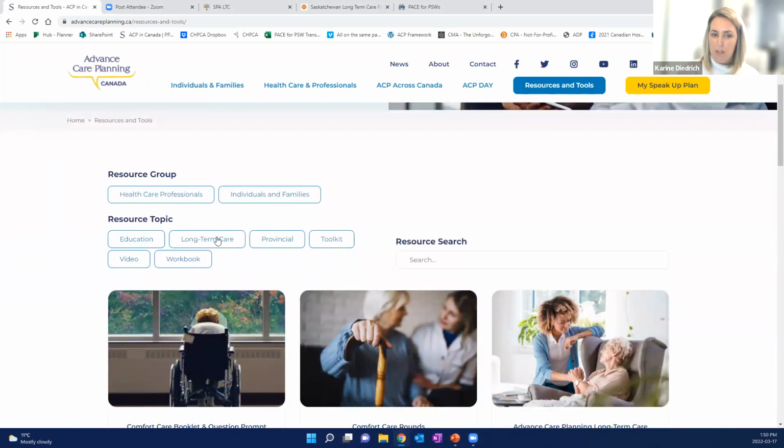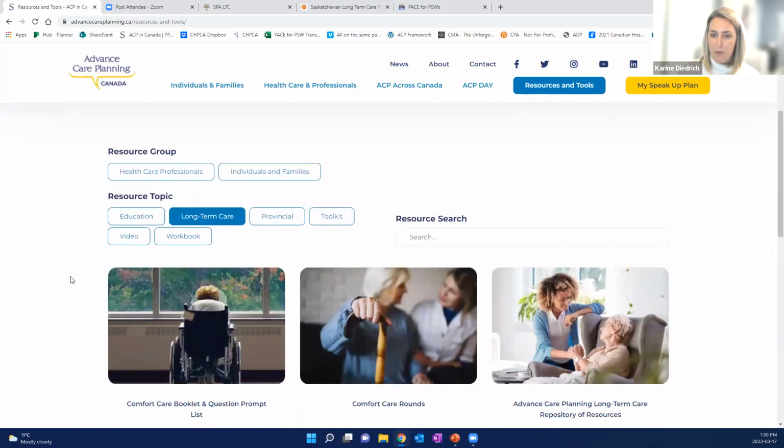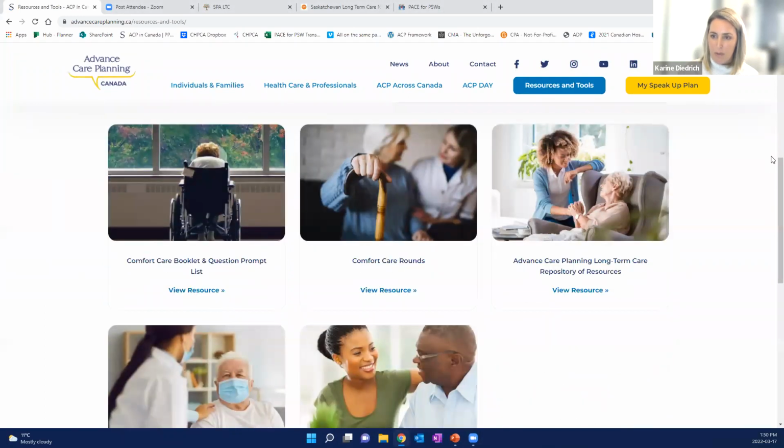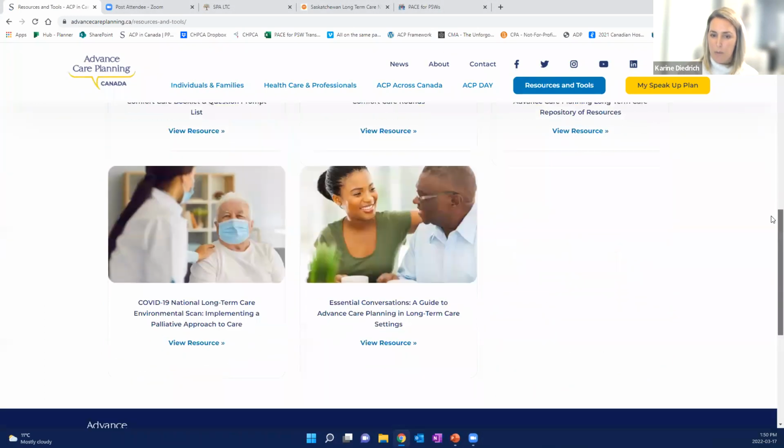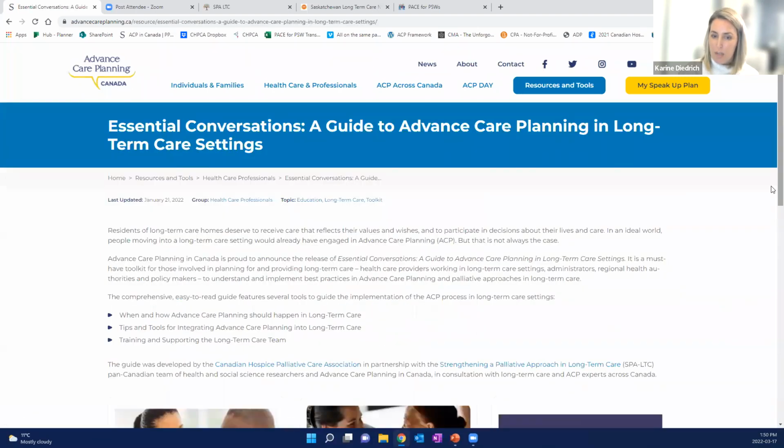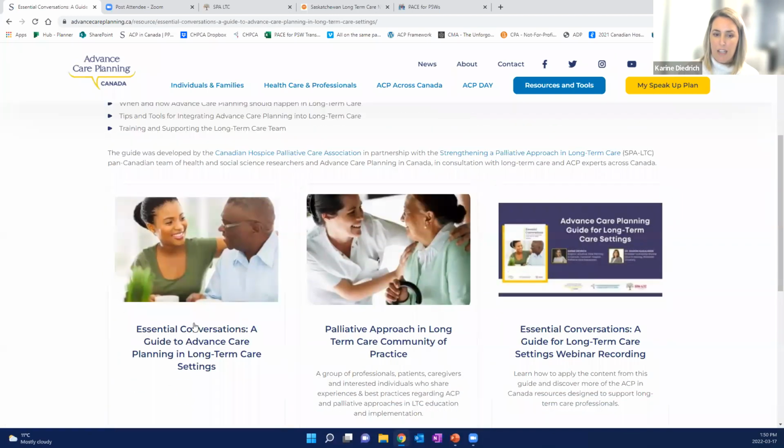So if you go into long-term care, it will filter out some of the other resources. Here's that essential conversations guide that I was just talking about. It gives you a little bit of information about what it is, and then a link to download it, and then related resources. We always try to add related resources, so if you have questions about other things, or this was of interest to you, maybe this will be as well.